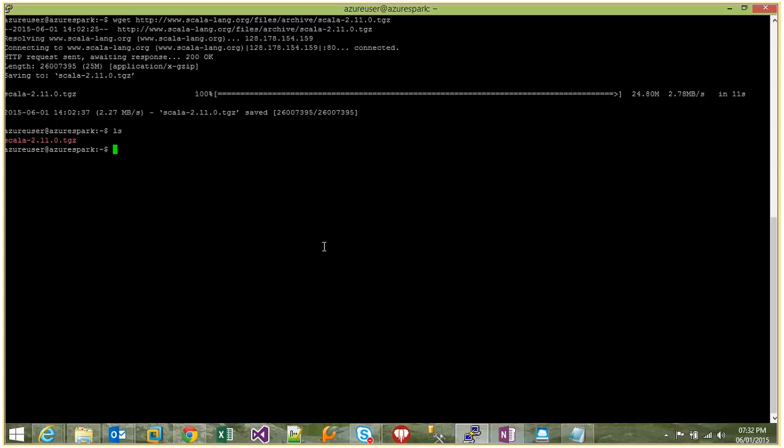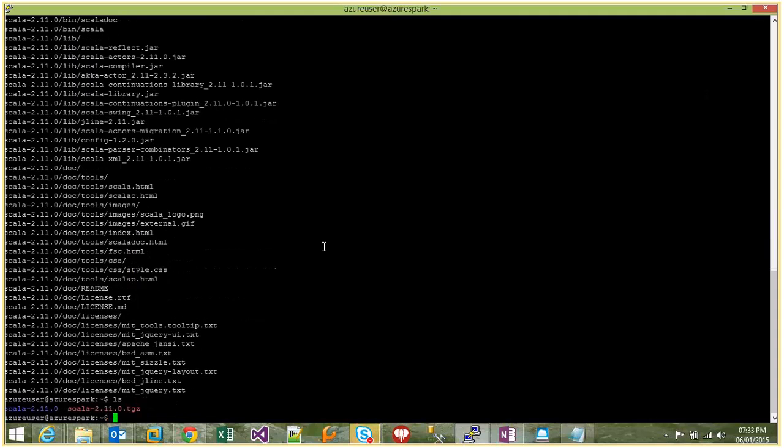And once Scala has been downloaded, let's go ahead and make a local directory in the name of Scala. So I am making /usr/local/scala, and once you have made it, let's go ahead and extract the downloaded Scala package, scala-2.11.0.tgz. Once you have completed the extraction, just move it to the local directory you have created so far. So just write scala-2.11.0 to /usr/local/scala.